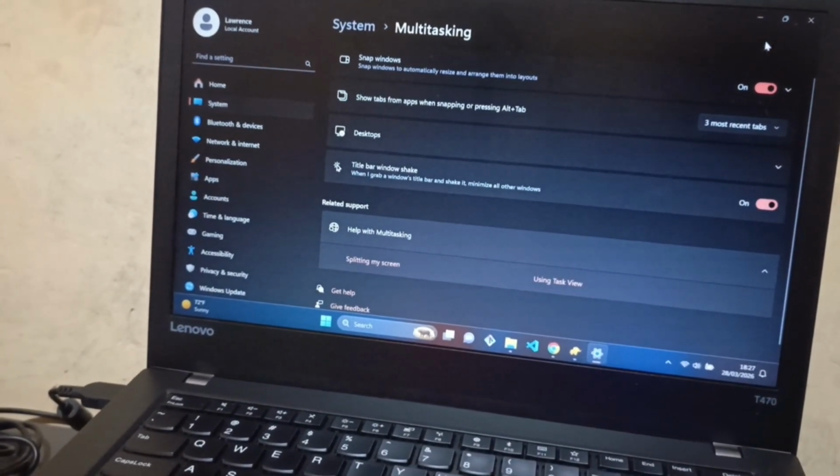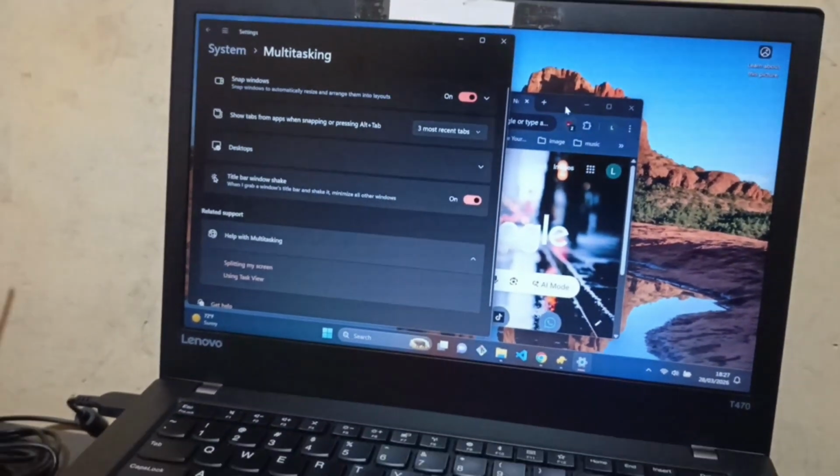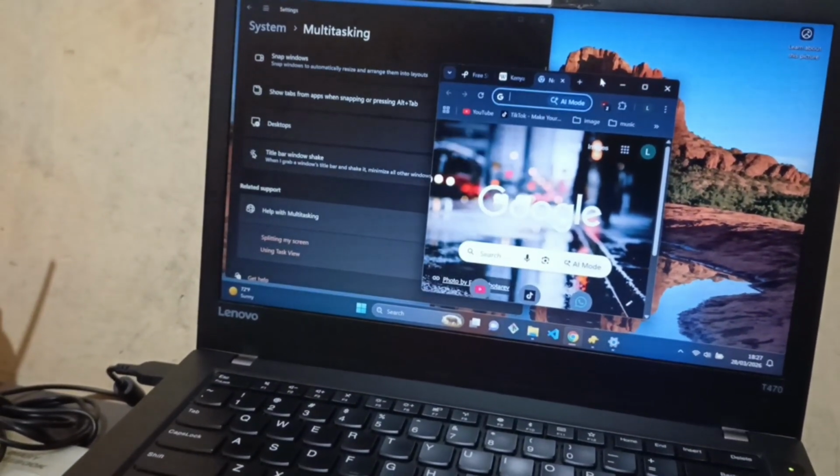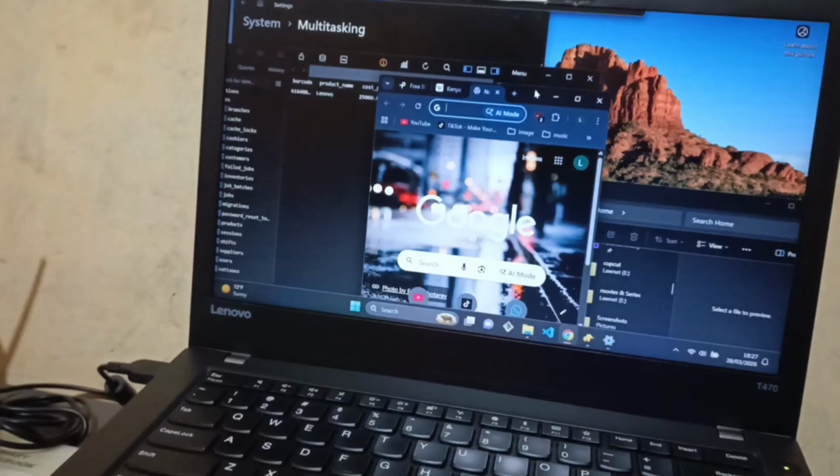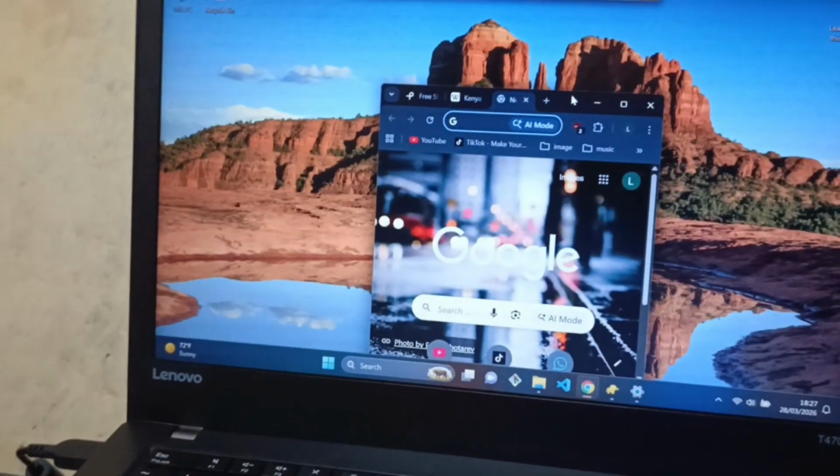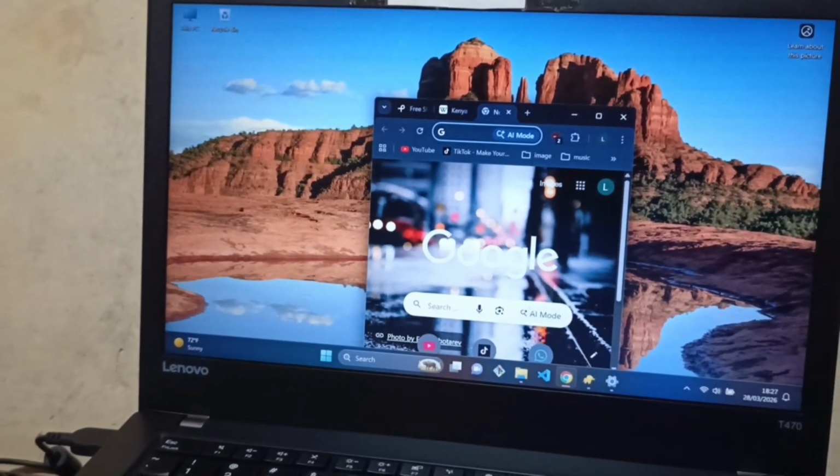And once you put it on, you just have to minimize all the tabs. You minimize, and when you come here and shake, all the apps that are minimized are shown. Once you shake it again, all the apps disappear except the one you're using.